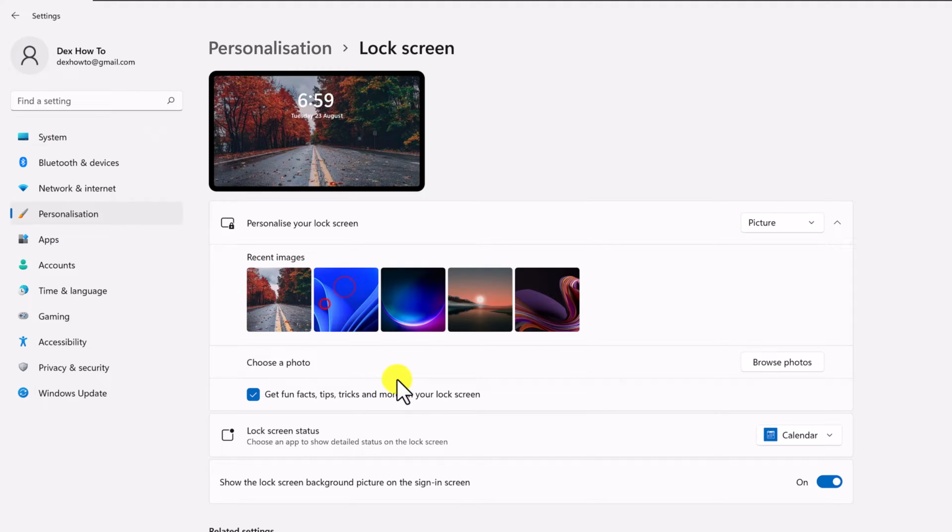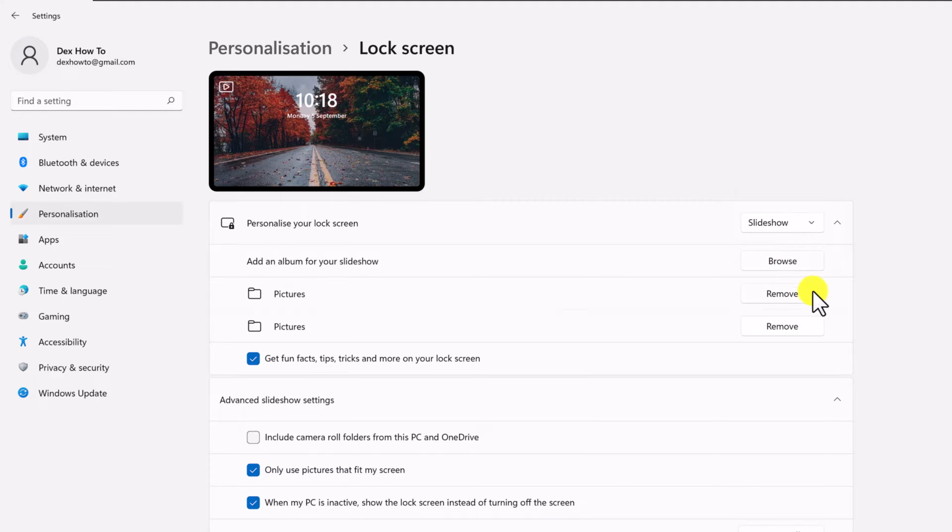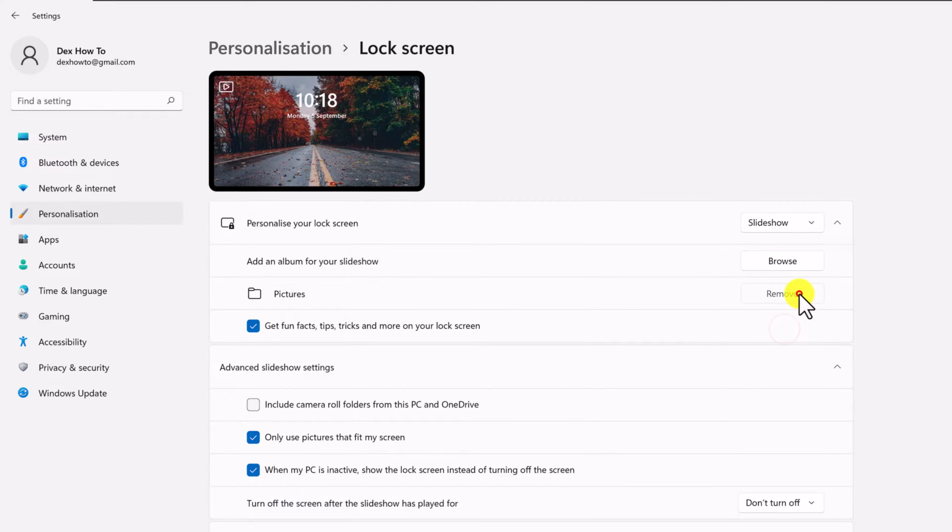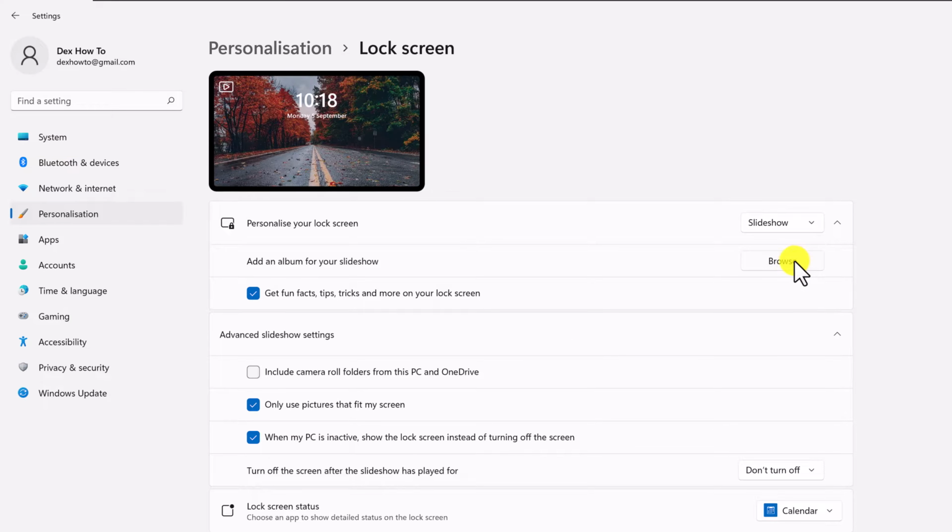If you select from the Personalize Your Lock Screen the option Slideshow, you will be able to add more pictures on the lock screen. You will see now all folders where the images are taken from. You can change these folders or remove them. Click on Remove to delete a folder that you do not wish your pictures to appear.